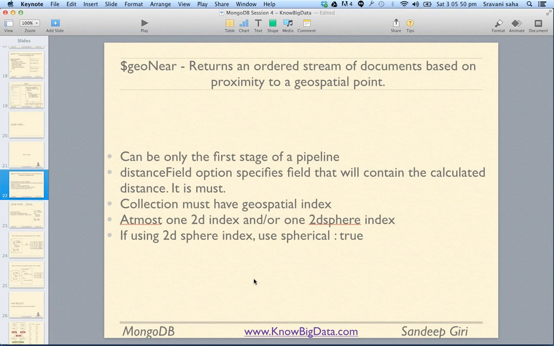The third point is that the collection must have a geospatial index, which I've anyway covered. I'm leaving the rest of this point for now because I've not yet described what indexes and geospatial indexes are. There are two kinds of geospatial indexes: one is a 2D index, one is a 2D sphere index. At most one 2D index and one 2D sphere index should be there. So basically there is a hard requirement on indexing, and while indexing you will have to specify that your location is stored in this field in this document.